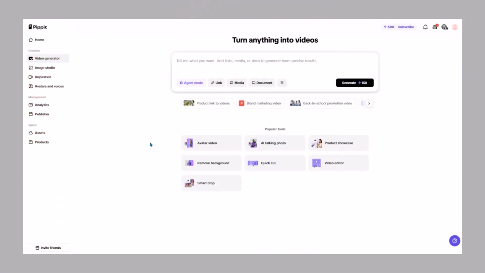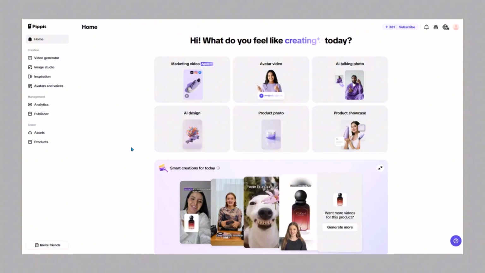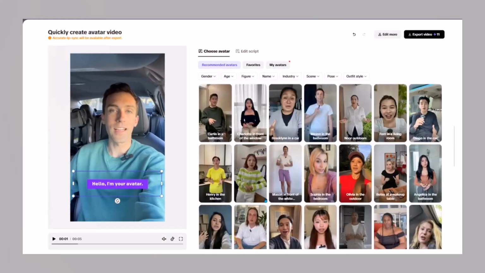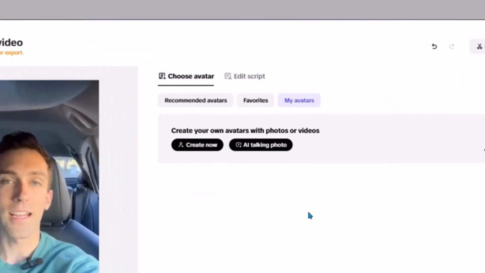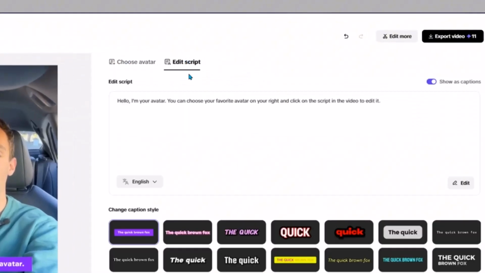Now, let's explore another powerful tool, the AI avatar. Click on Avatar on the dashboard. You'll find a lineup of pre-designed avatars on the right. You can also upload your own image to build a custom talking character. Pick one, then click Edit Script to paste your text.